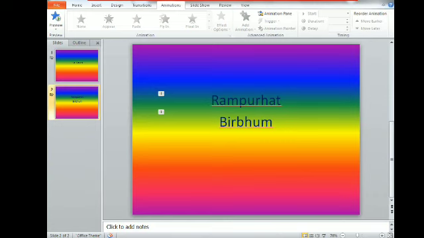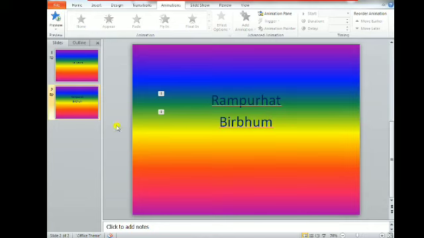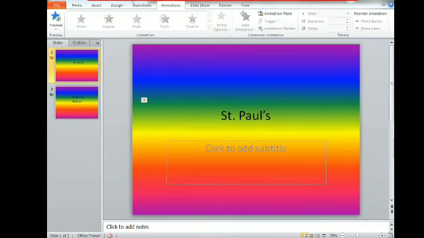Okay, now I will run this. How to run it: press Slide Show, otherwise F5. I have clicked on this one. Now see, it's not there. Press F5, it will come. If you press F5, it will come. I selected the second one, so it came.